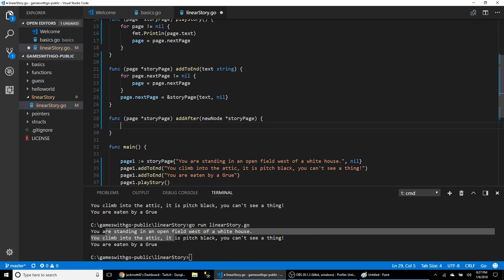Okay, so probably the first thing we want to do is set the new node. Let's do this with a string again, so you can just pass in a string, and we will make a new page out of it. And we know already that the new node is going to point to the current node's next page. I used the wrong syntax there.